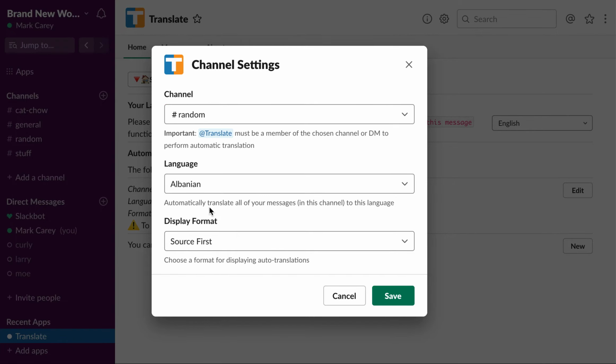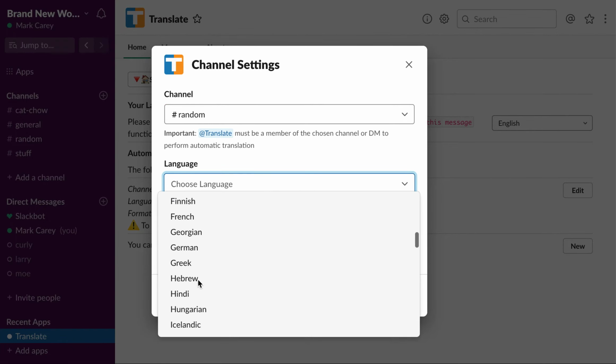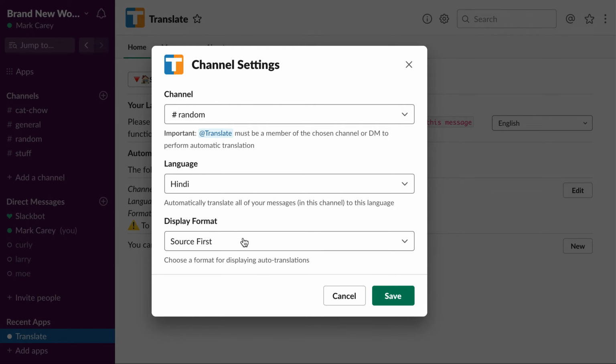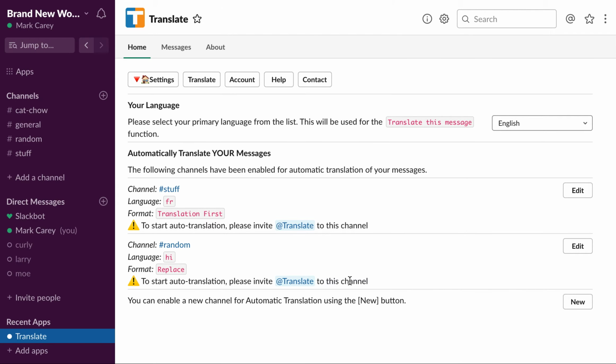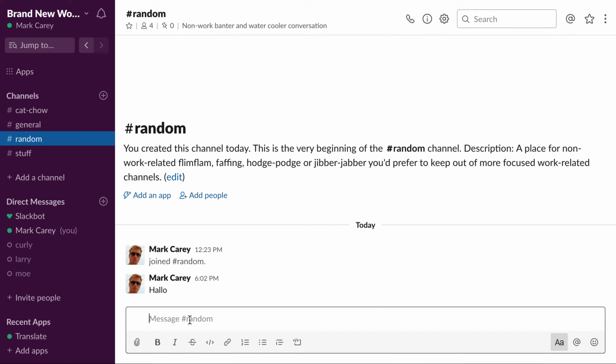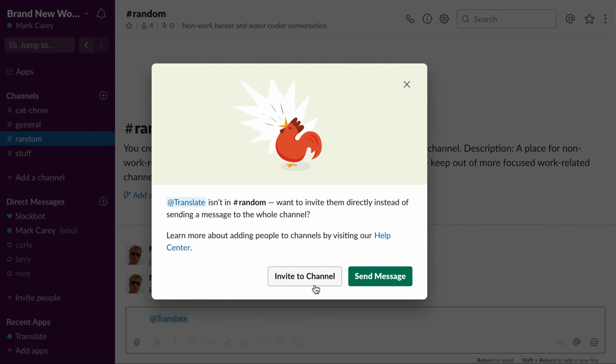So we can choose a different channel. Let's do random, automatic to Hindi, and this time I'll choose replace. And replace will actually replace your language with your chosen translation. So it's up to the user to choose that. Done. And now we can see the other one here. And random, we should go and invite Translate. Let's just do it this way with a mention. @translate. Invite to channel. There we go.